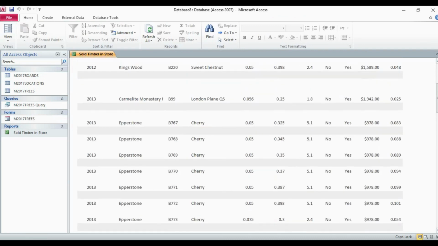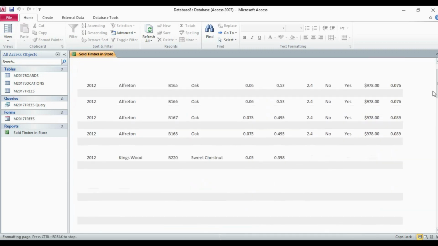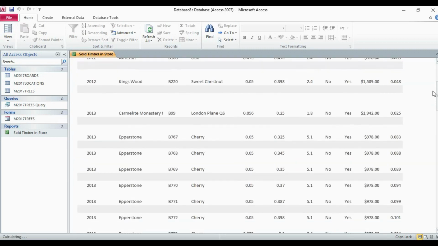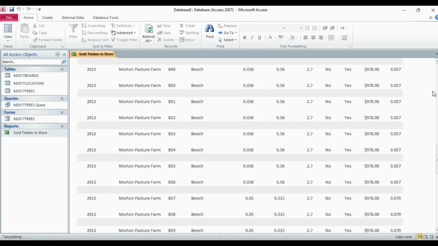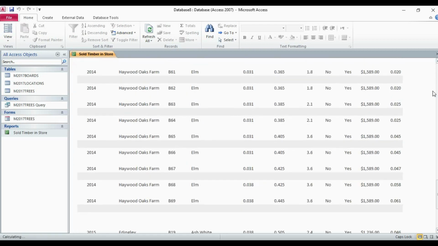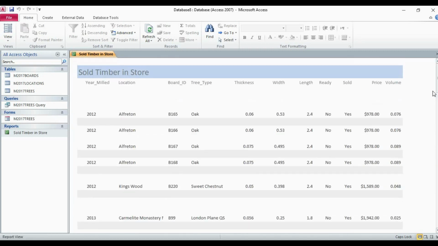Sorted as per the year milled. You can see now first it is 2012, then 2013, then 2013 is quite long, then 14. So it means it is sorted properly. Similarly, we can see the location. Year milled will be the first field which will be considered for the sorting. So automatically it will sort this report accordingly.